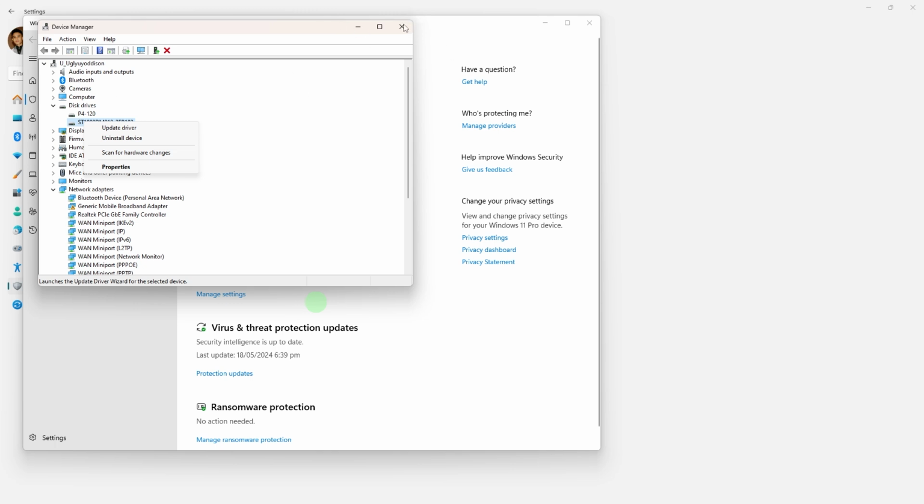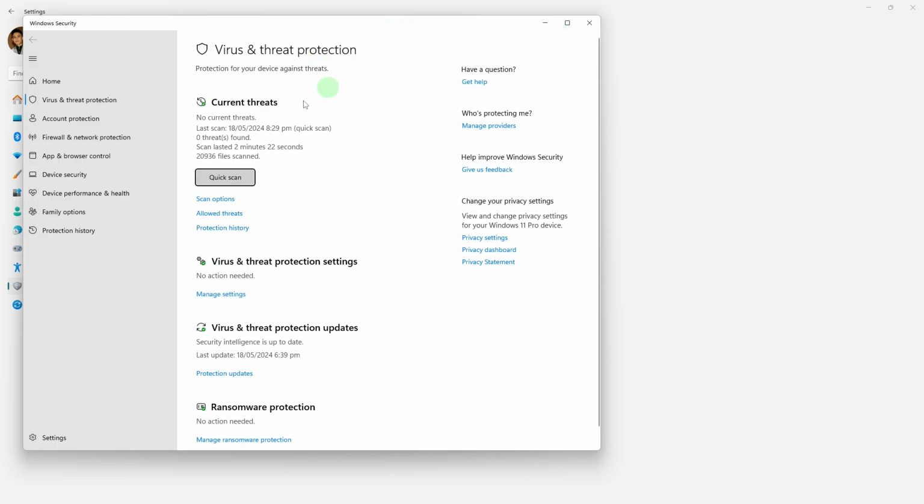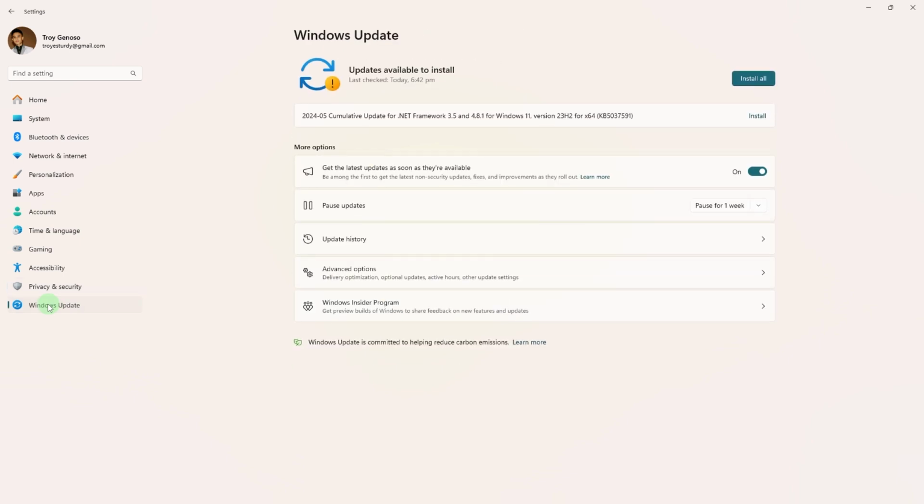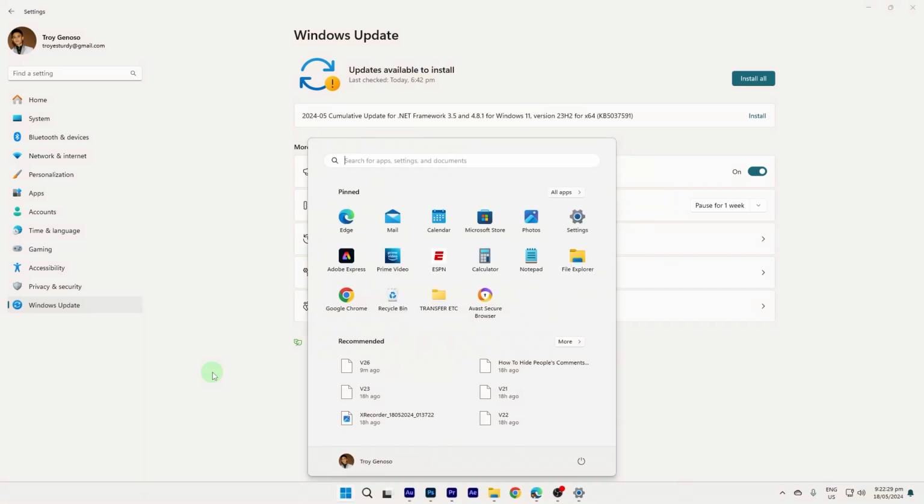Another method, ensure your operating system is up to date. So to check for any updates, go to Windows Update and just click on Install All if there are available updates.